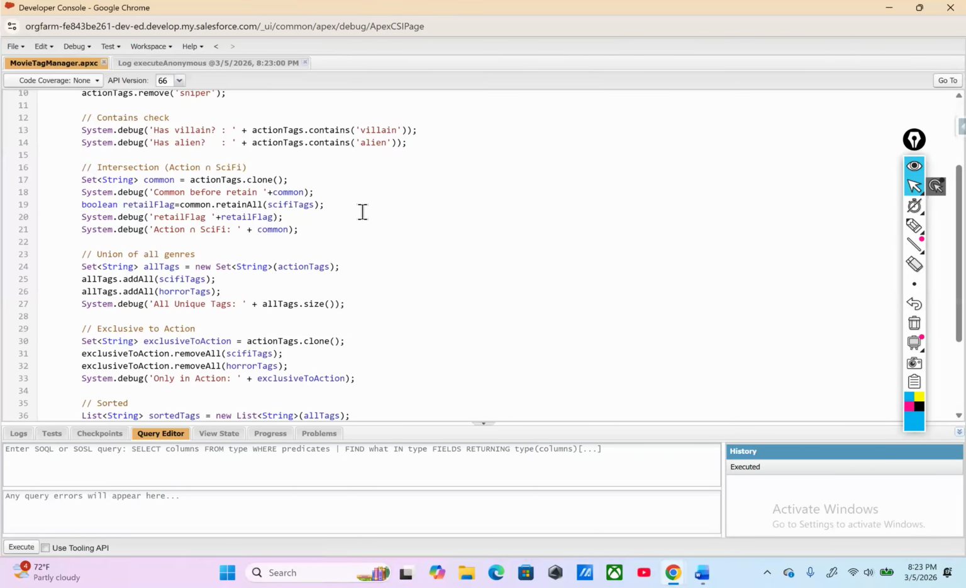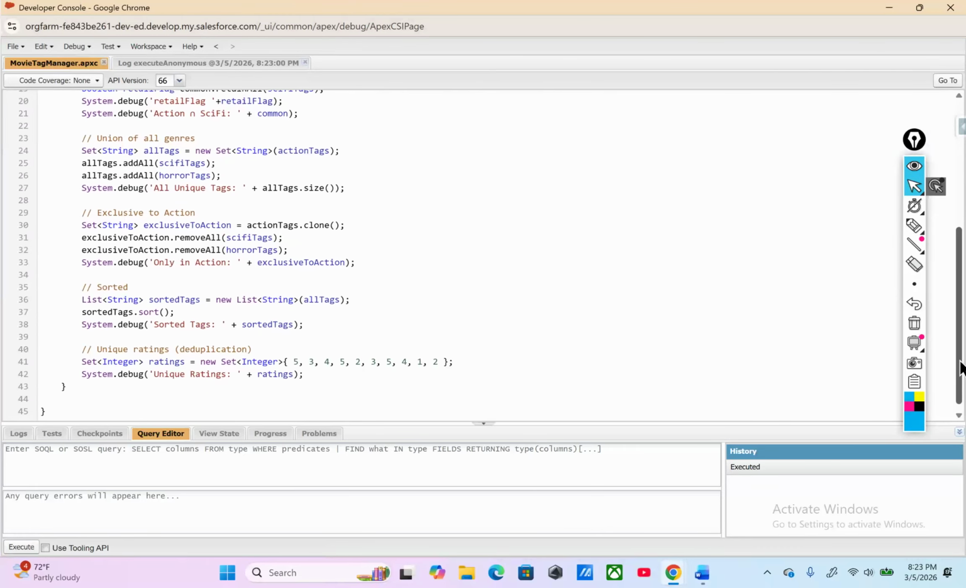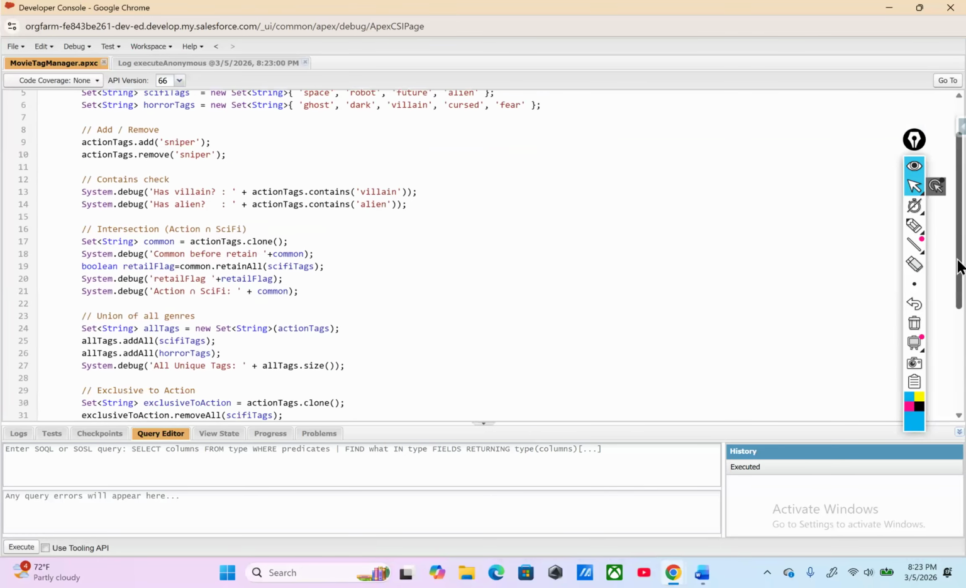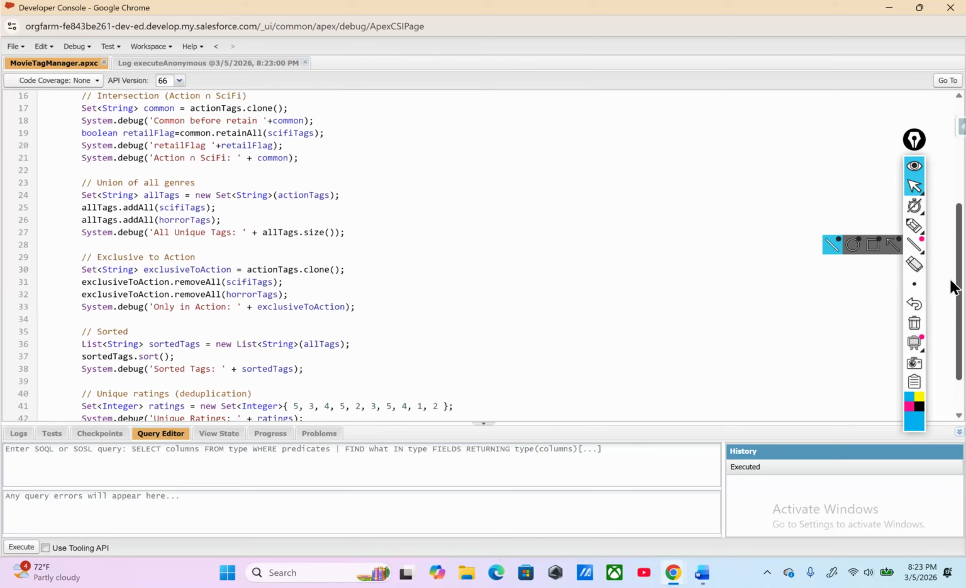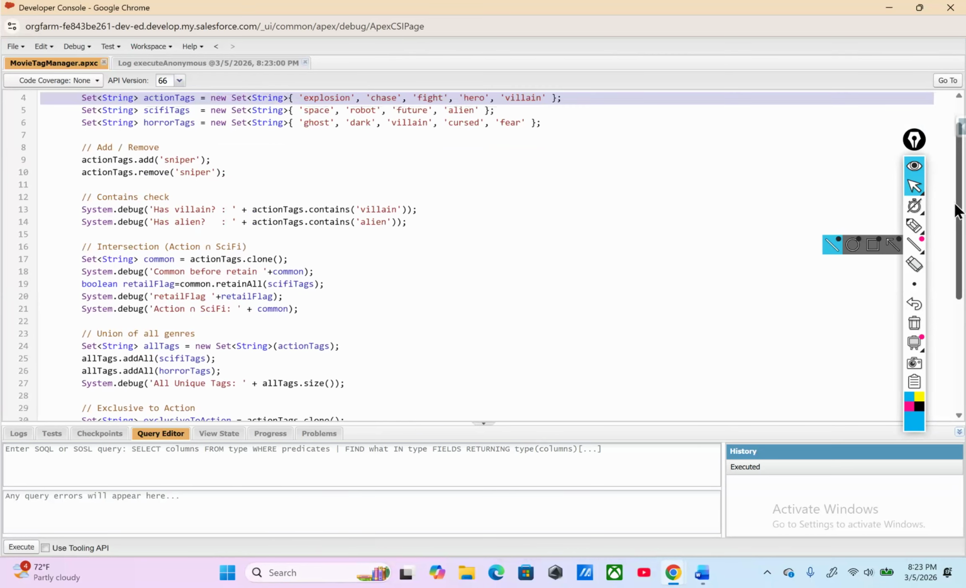Let me save it. What the hell? This is your sci-fi tags. This is your action tags. And here, I think you cloned the action tag, right? Oh, okay. Okay. Sorry, my bad. And also, it looks like for retain all, it's going to only keep what is common between those two. Yeah, that's what it is doing.